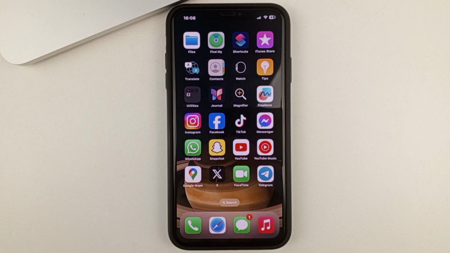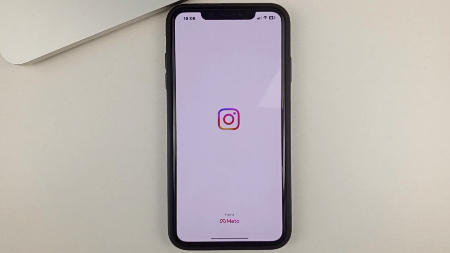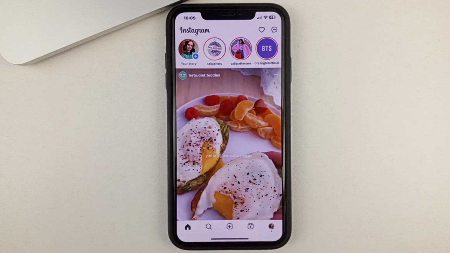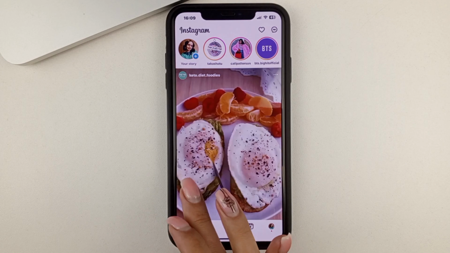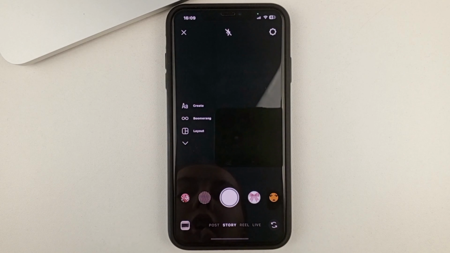And let's get started. So, first of course, we're going to open up the Instagram app. And now we're going to need to swipe to the left side of the screen to go to the camera where we set up our Instagram stories.